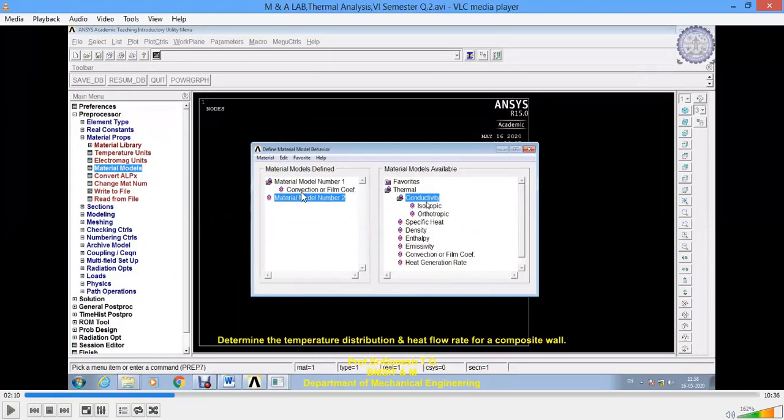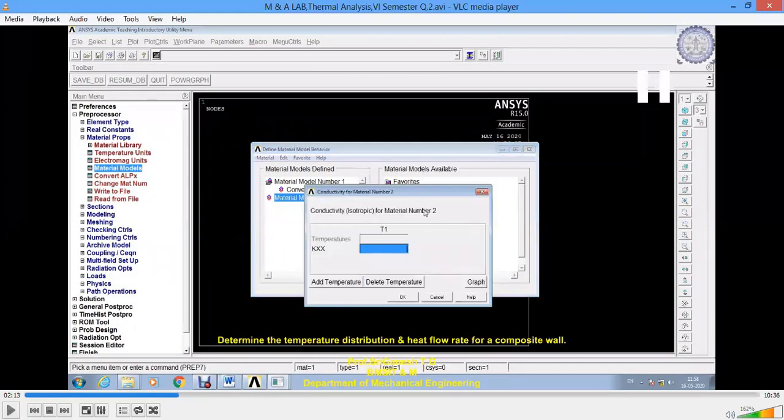So for convenience, to create the model, we'll go in the same manner. We'll go to thermal, material number 2. We'll go to thermal conductivity isotropic, and we'll input the thermal conductivity of the first material of the composite wall, which is given in the question: 0.176 watts per meter Kelvin. We'll click on OK.